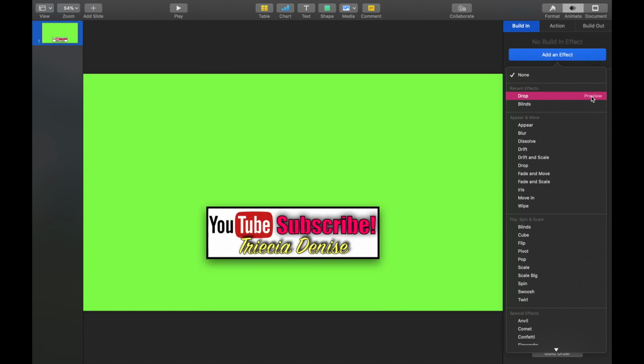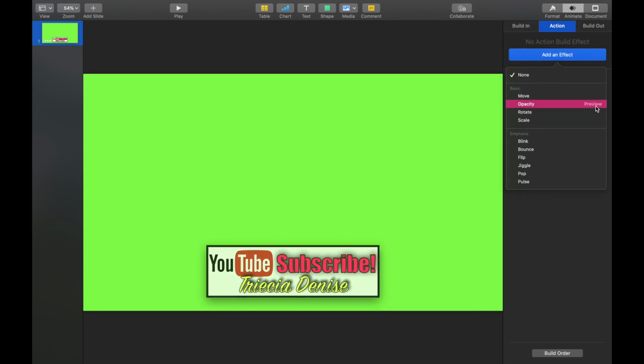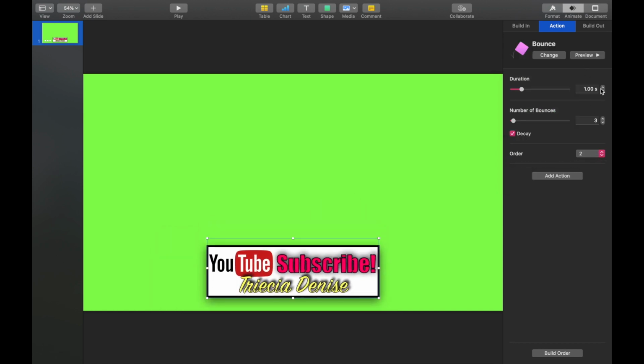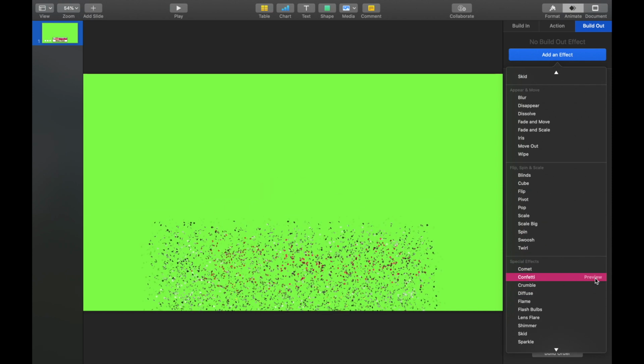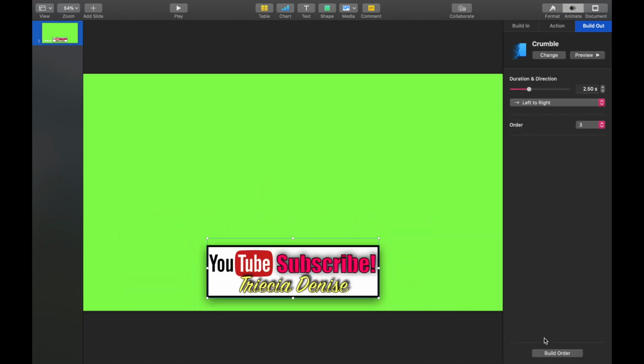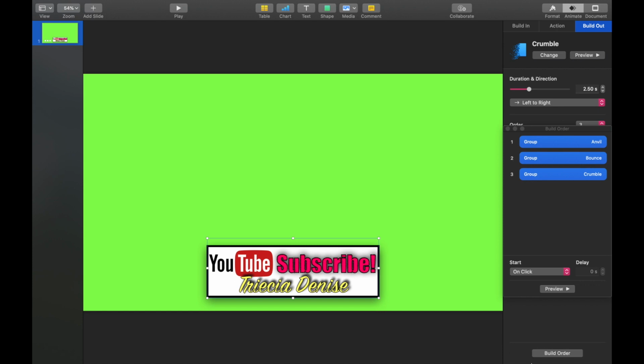Now for the build in, the action and the build out button, those are all how the button moves on the screen. So the build in is how it appears on the screen. The action is what it's doing while it's on the screen. And then the build out is how it leaves the screen. So there are many options there. You just kind of go through them and find which combination you like better. I like to do the build in, action, and build out. You don't necessarily have to. Sometimes I just do a build in and a build out. But yeah, that's what you do.